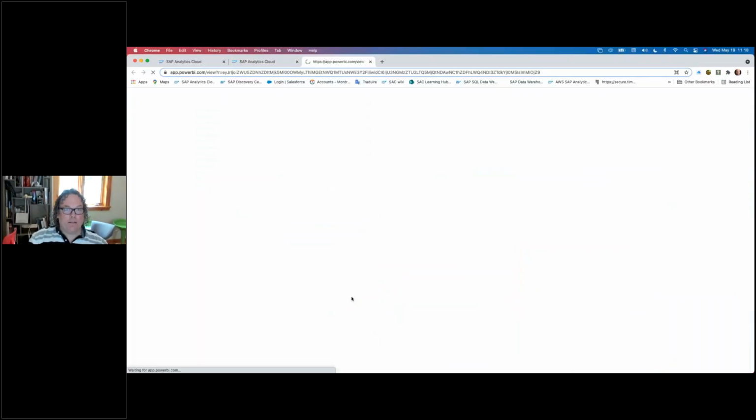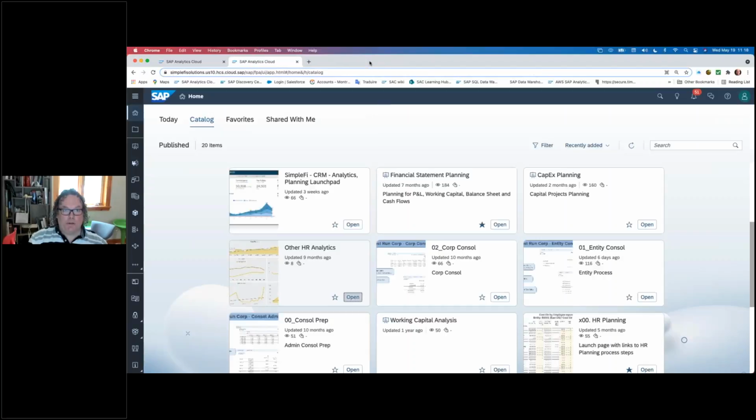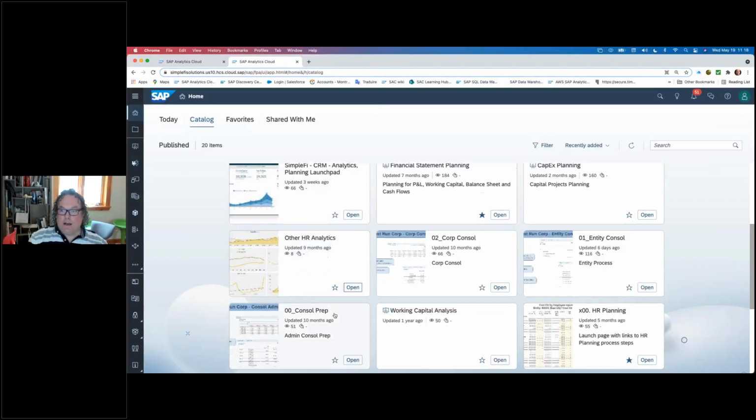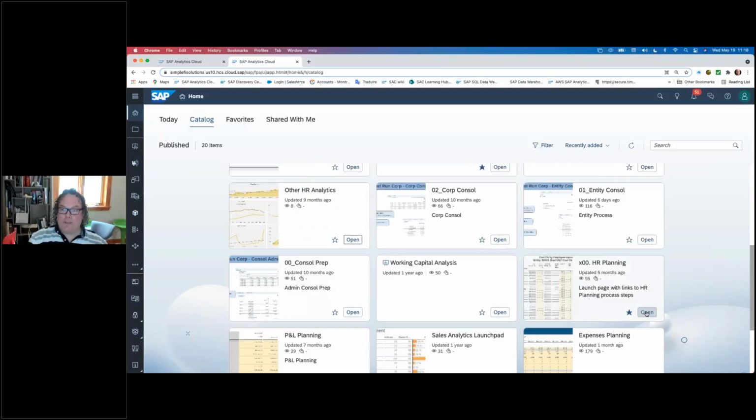In my case here, I'm gonna, what did I open? I did not open the one I wanted. Sorry about that. I wanted to open this one here where you are on HR planning, and this solution actually keeps on evolving.